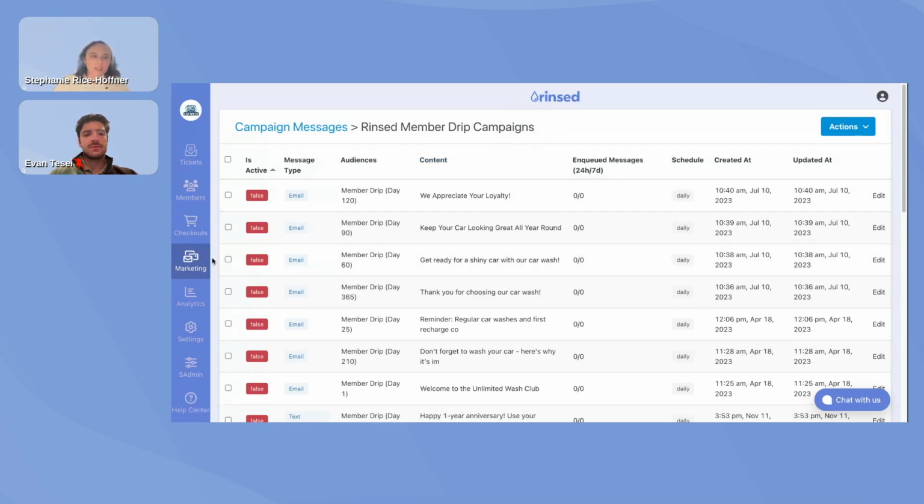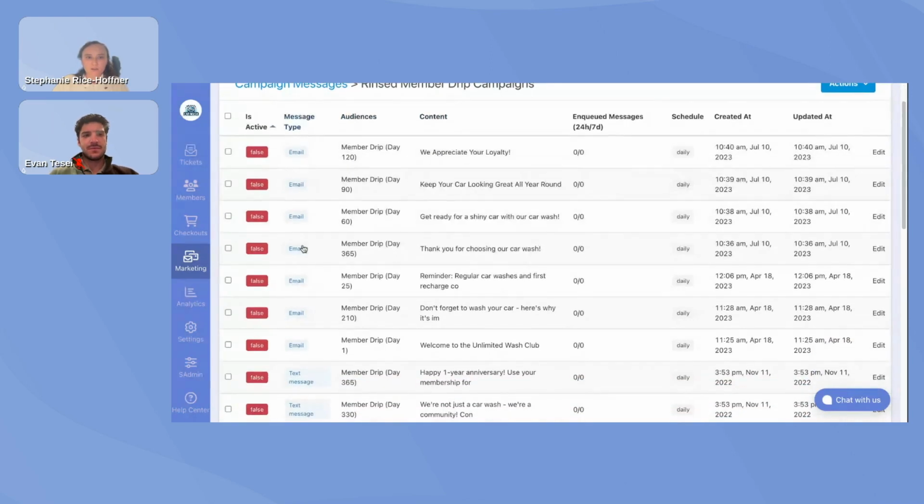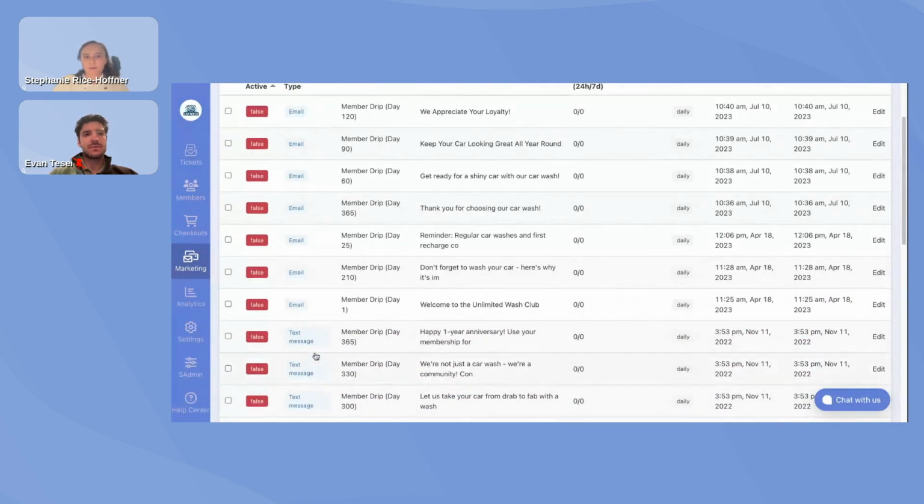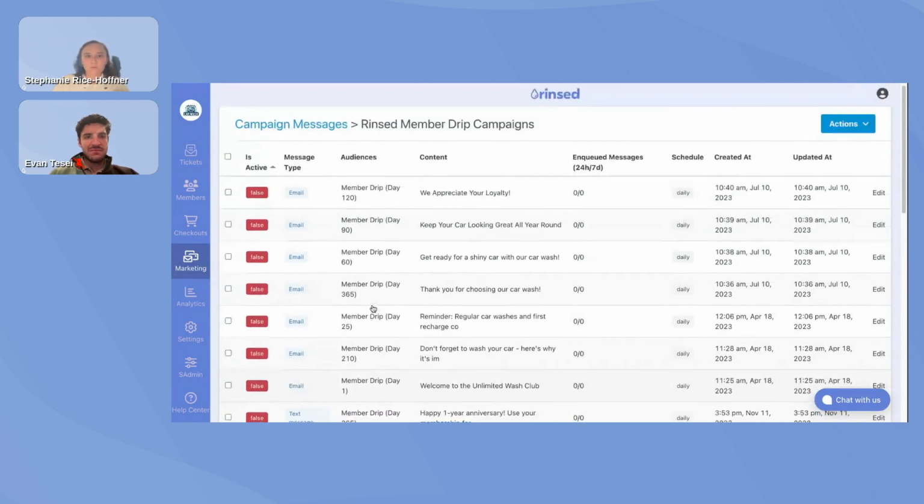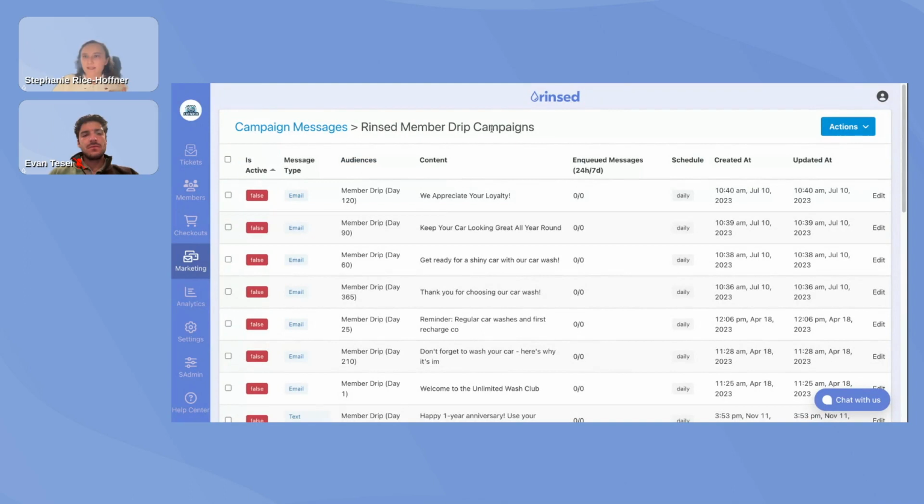Where I found these was, you go to your marketing tab and then you go to campaign messages, and they're all in here. You'll notice that there is a mixture of email and text campaigns and that they're sectioned out by cadence. Because I'm in the member drip campaign, this is specifically going to be targeting your current members at different points during their life cycle.